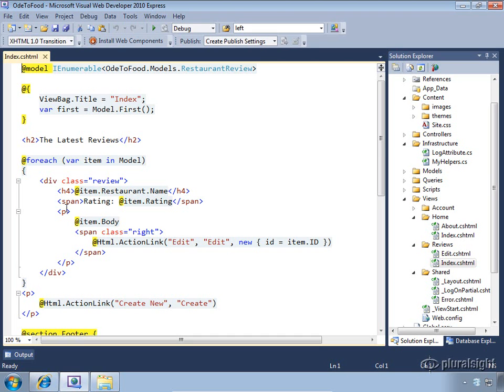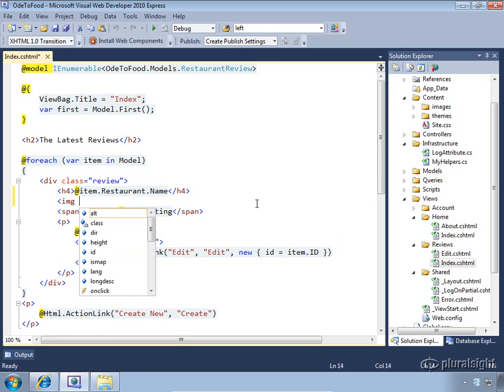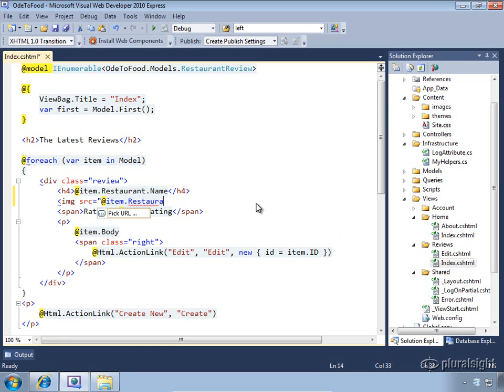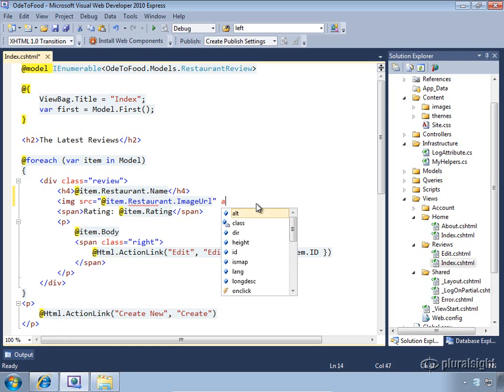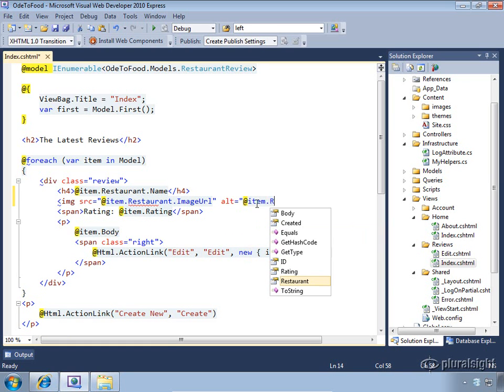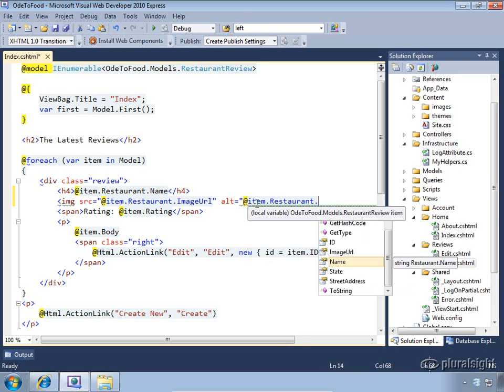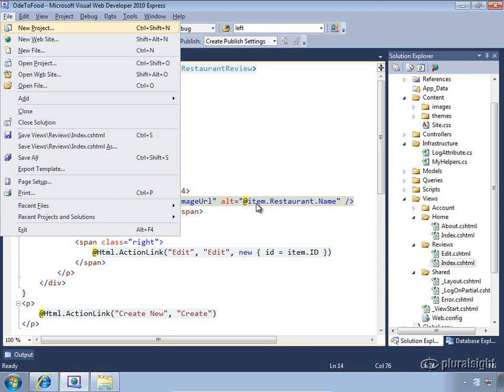In ASP.NET MVC, it's also very easy to create your own custom helpers. Let me give you an example. Let's say that every restaurant had an image URL associated with it, such that we could say image source equals item.restaurant.imageURL, and the alt text should be item.restaurant.name, so that we'll provide a proper alt tag here.